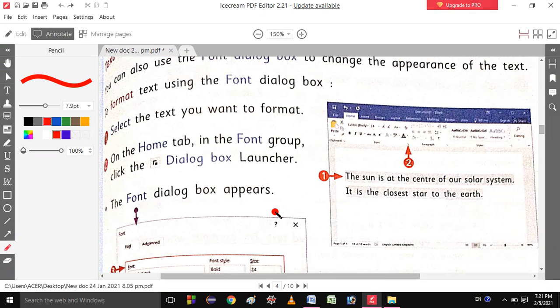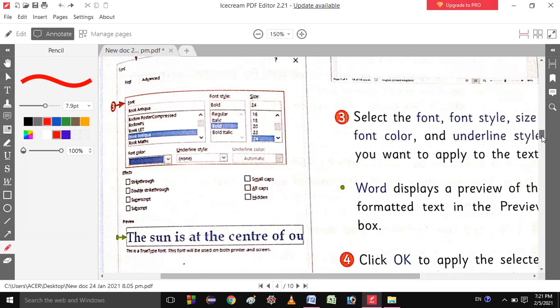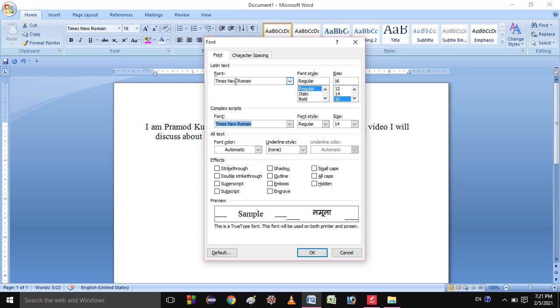All the things we have done are shown here. You can change the font face like Times New Roman. You can change your text to italic or bold. You can change the size over here. And a good thing is, whatever changes you are making, they will be shown here. A preview is shown by Microsoft Word to you so that you can apply. If you want to apply it, you can click OK. If you want to deny, you can click cancel.